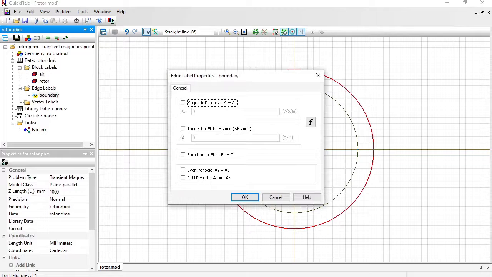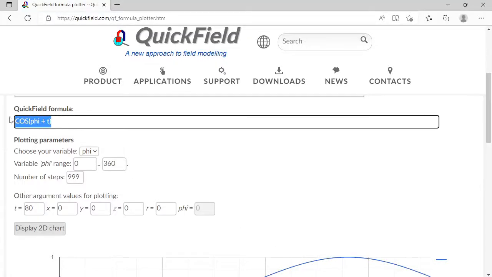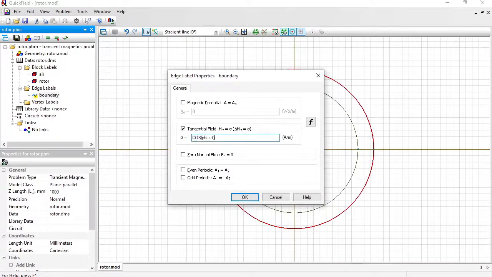I will specify the tangential magnetic field, and I will simply copy the formula from the website. Copy, paste. Here, phi is the angle, and the multiplier defines the number of pole pairs. Let it be one pole pair. Okay. The time multiplier defines the rotation speed.